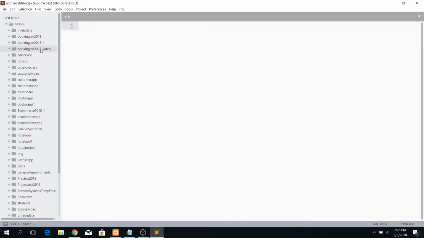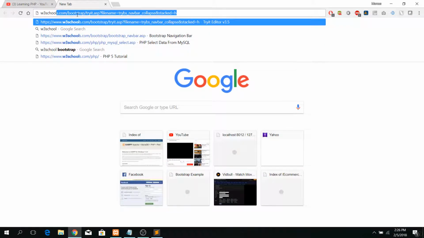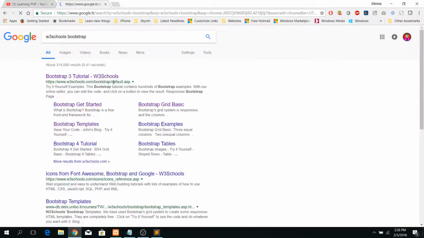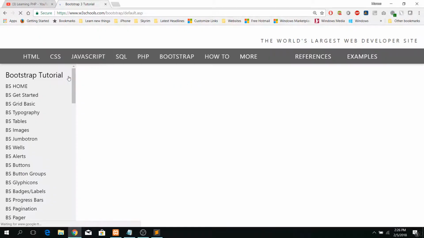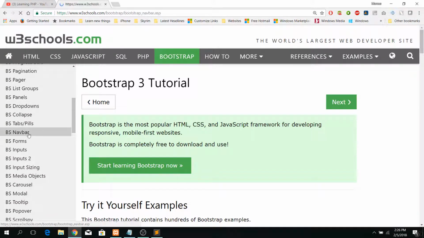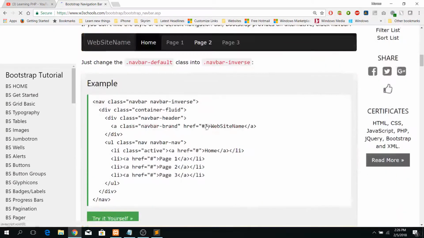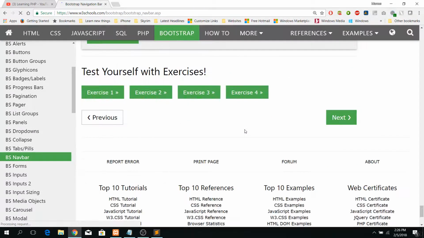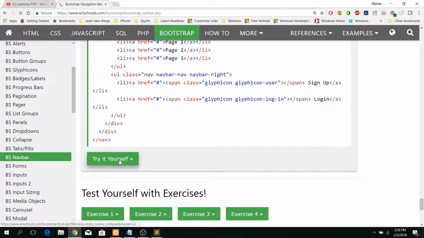There it is. So first thing I need is a template. I'm going to W3 Schools and take a Bootstrap template page. W3 Schools Bootstrap. I'm not concerned about design at the moment. I'm looking for a nav bar. I'm going to use the last one, although there are different options, right? Try it yourself.